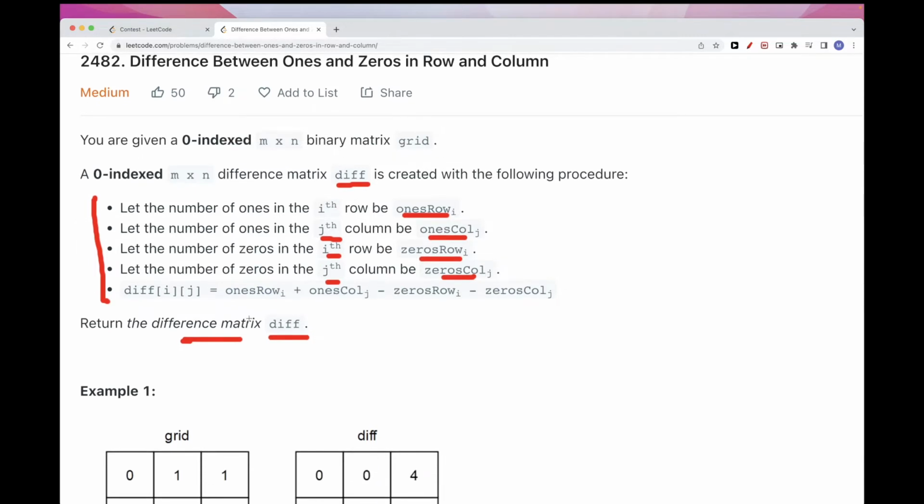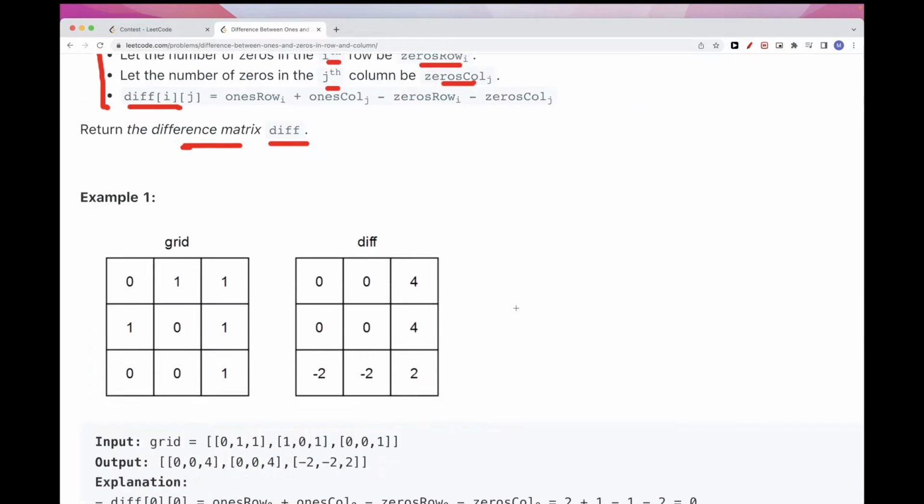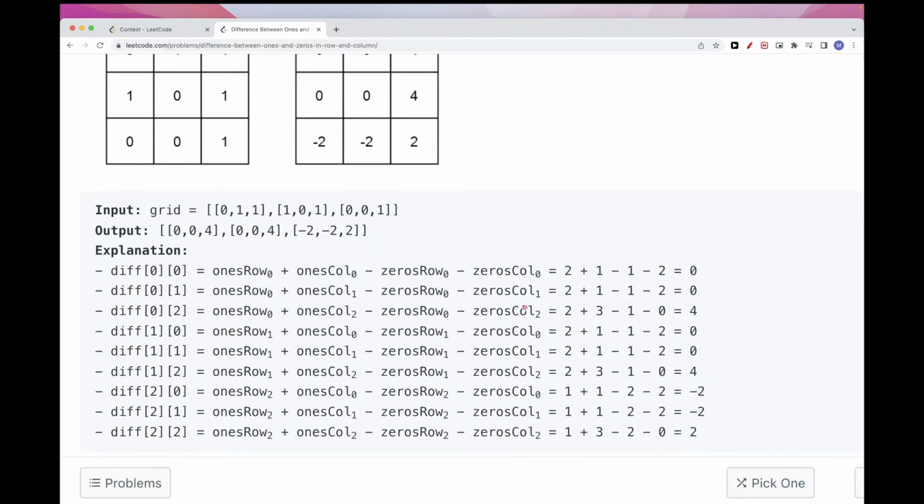And what we want to do at the end, after we do that, is just create a matrix where the diff at position i, j is the number of ones in row i plus the number of ones in column j minus the number of zeros in row i and the number of zeros in column j, right? So pretty straightforward, at least description so far.